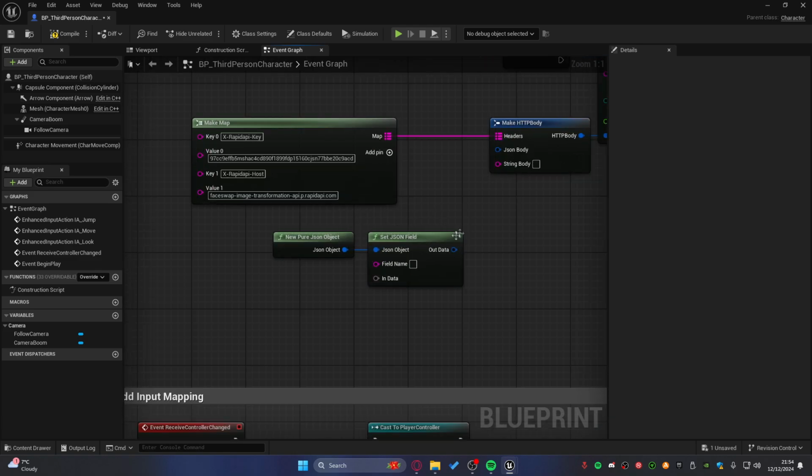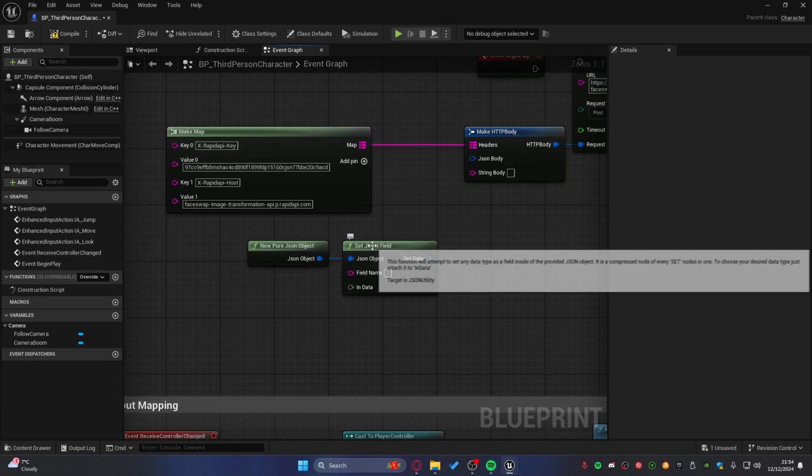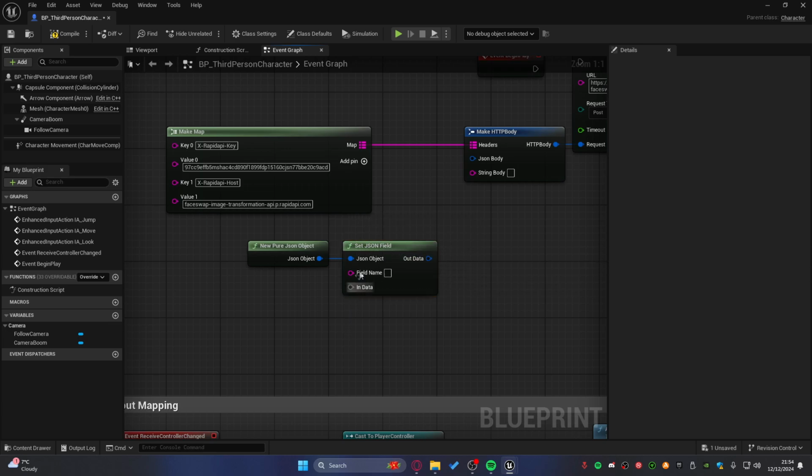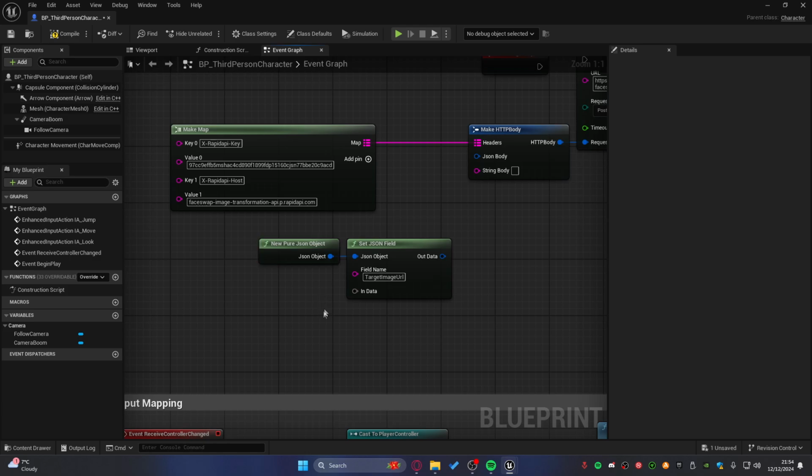So let's break this down real quick. The Set JSON Field first takes a JSON object. This references the actual object you want to store data in. Then the field name. We know the field name from the website, and that is target image URL. And then finally, it takes in an In Data. As you might see, this is a gray input node, and if you hover your mouse over it, it says wildcard.